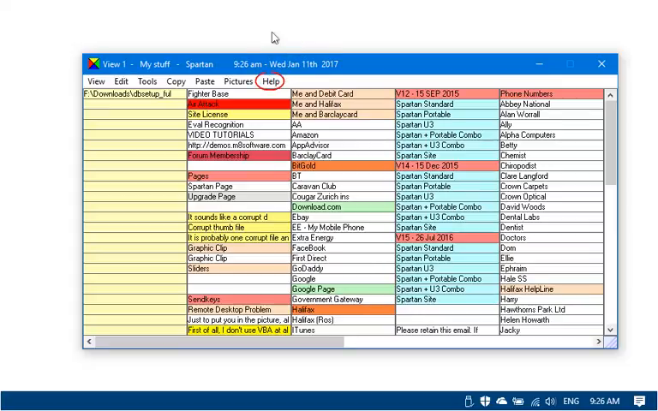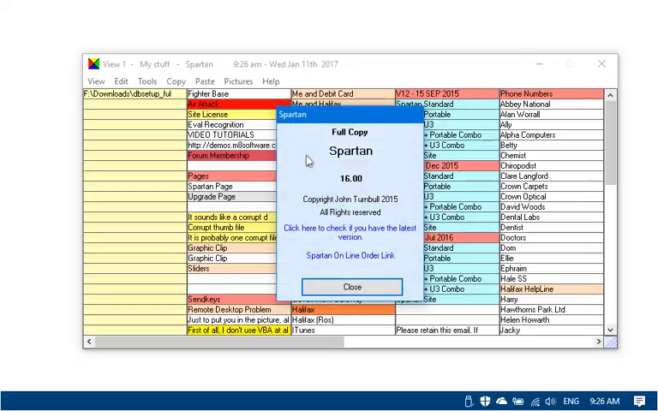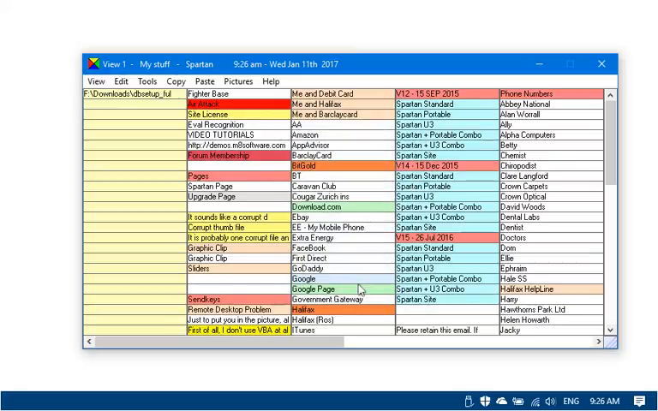First of all, you must have Spartan version 16 or later. Earlier versions are not suitable for use with OneDrive. OneDrive is not reliable. When you put your Spartan data in the OneDrive folder, your data is at risk. Always keep at least one backup of your data somewhere else.